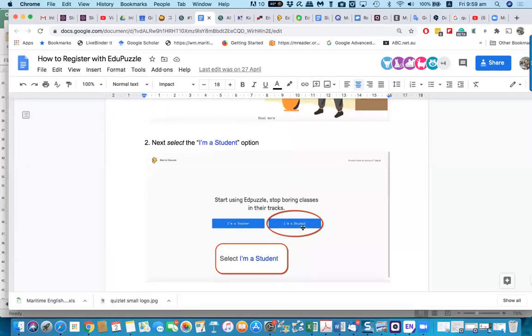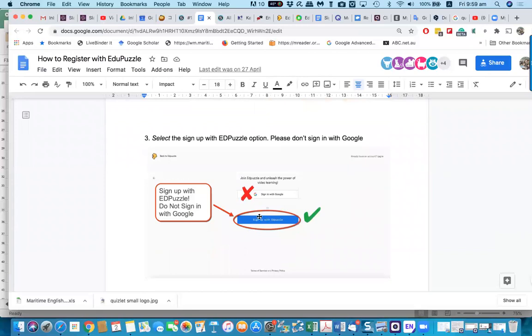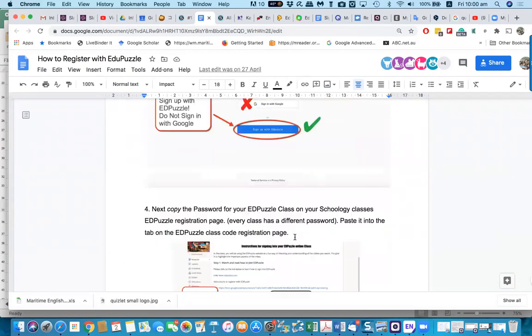You are a student, so click I'm a student. Click sign up using Edpuzzle. Don't sign in with Google, okay? Use your student email or use another email and create a password, okay? Sign in with Edpuzzle.